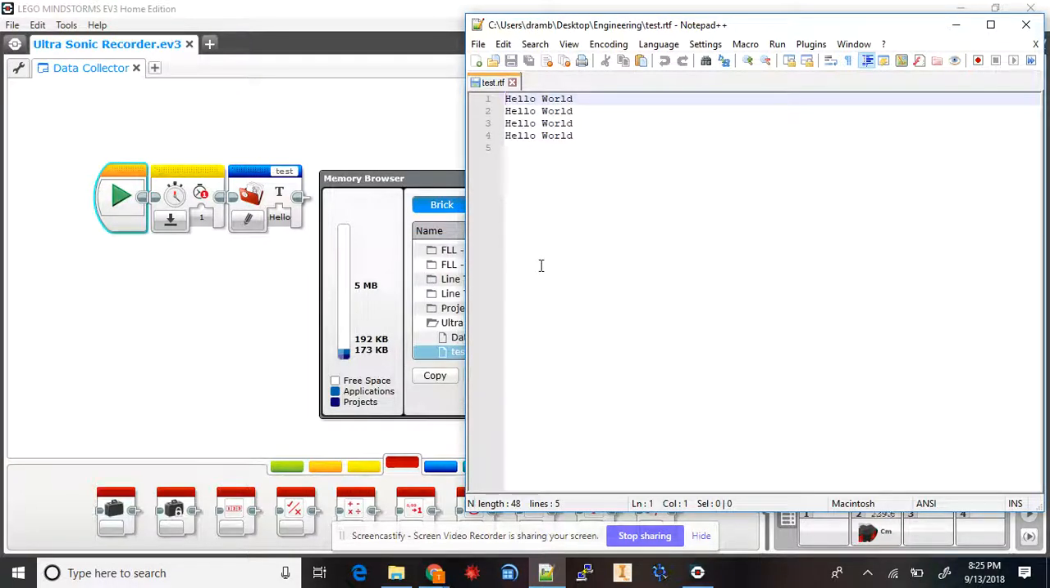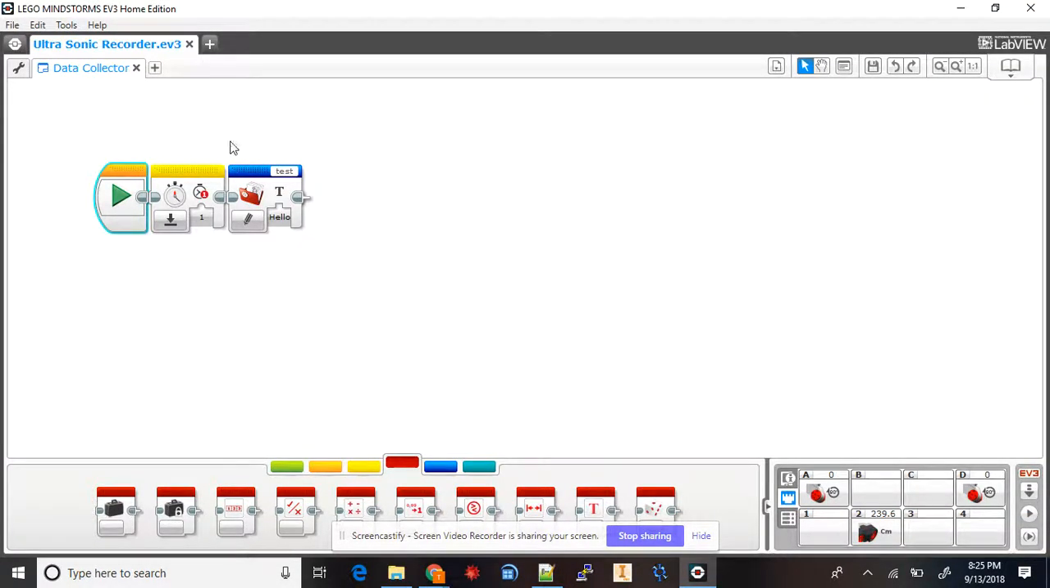Every single time I write to the file test.rtf, the first time you write to it, the EV3 creates the file and then writes the first line. Every time you write to the same file name after that, it just adds it as a new line. So because of that, right after resetting my timer 1, I want to delete the file.